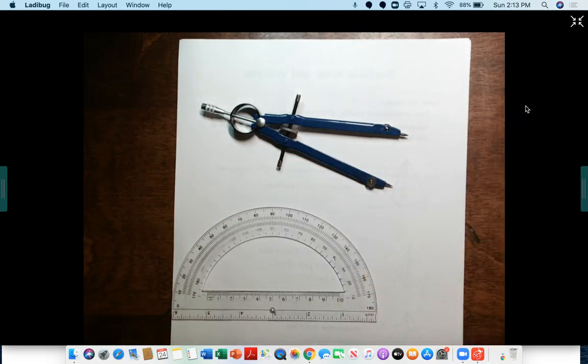But there are other compasses that do not have this bow, that do not have this little wheel, and you can just pull the legs apart, and so it's much faster. You just have to be a little bit more careful because as you're using them, sometimes the legs sort of slide apart. And we don't want that.